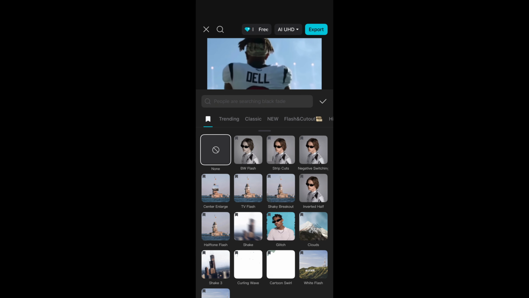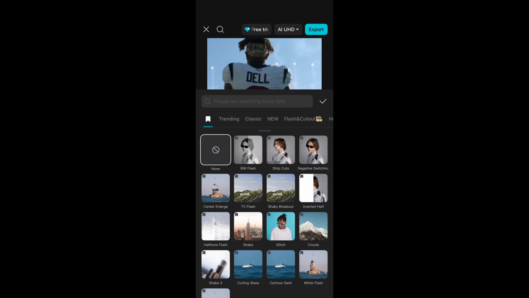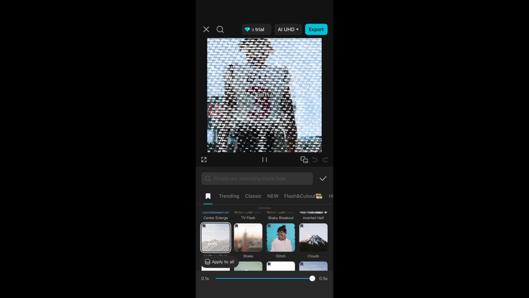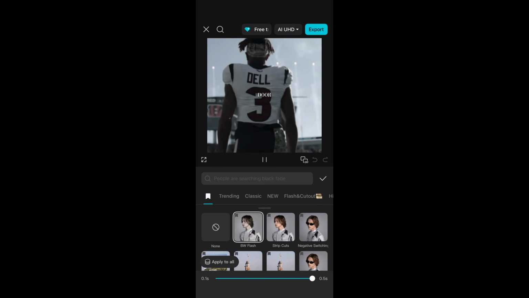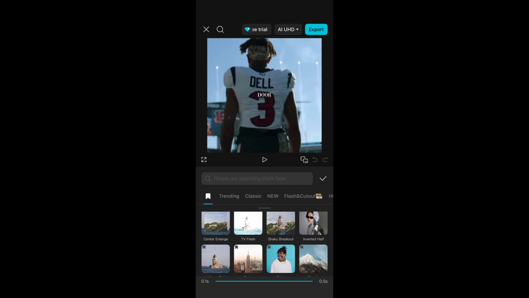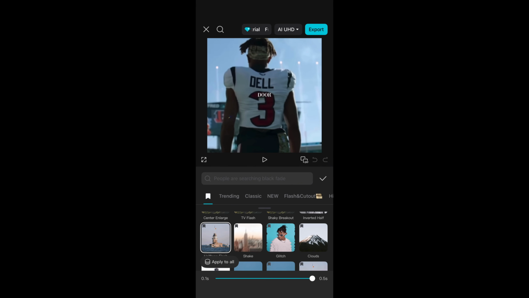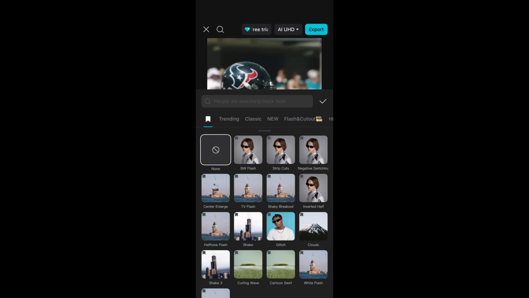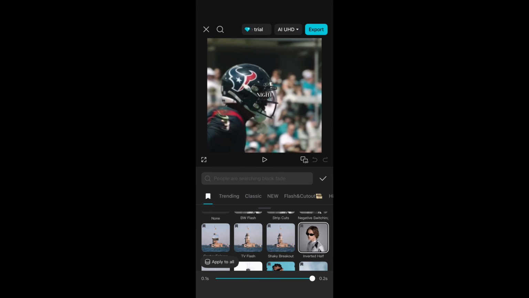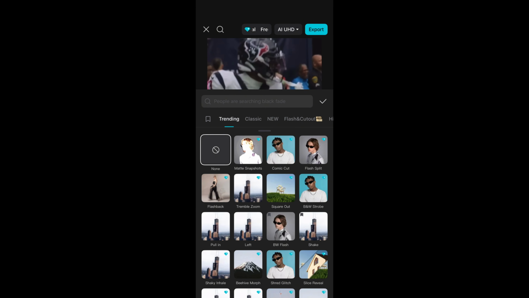And then these are the transitions I use. I usually use from that one all the way to the top. I don't use anything below that. I don't know why that's there. But yeah, I usually use those.